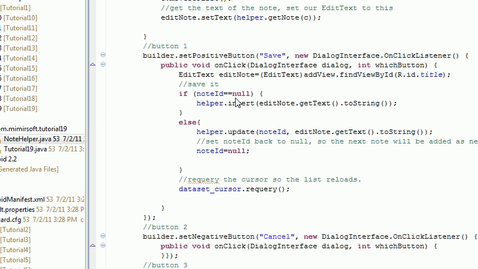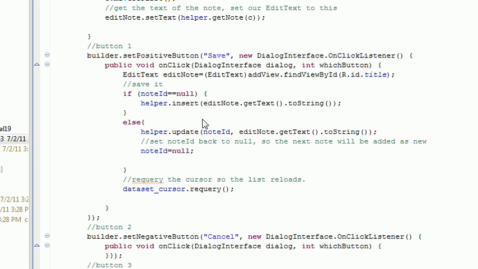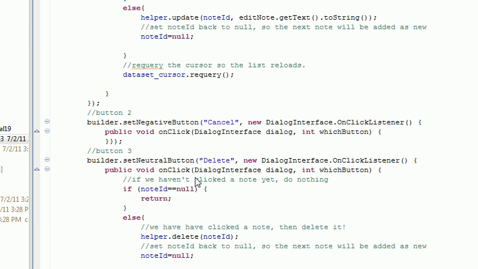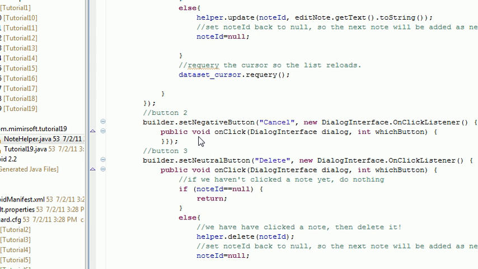We see if our note ID is null, once again. If it is, our helper is we insert. If it's not null, it's an update, so we need to call the update method. And then we set our note ID back to null, and then in either case, we requery the dataset. So we refresh our list. Pretty basic. Button 2 is our cancel. Our cancel doesn't do anything except cancel the alert dialog. So there's no functions inside this onClick method.